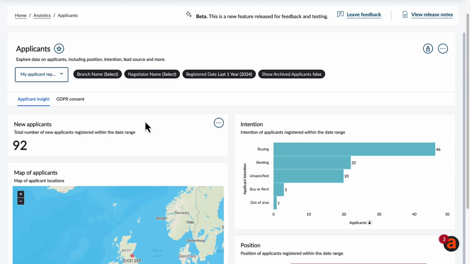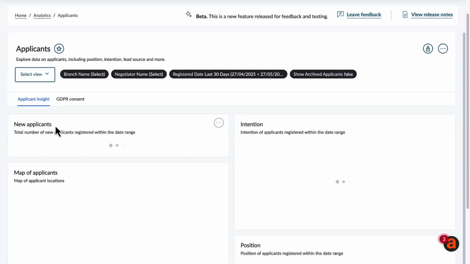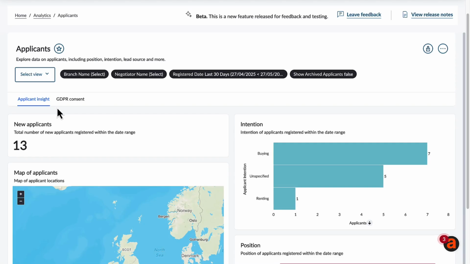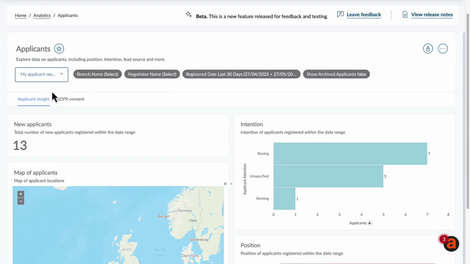So I can always reset the dashboard back to the default view. So you'll now notice that's only showing the applicants for the default last 30-day date range. And then I can revert back to my view by clicking back into my applicant report, and it will reset back to my preferred information.